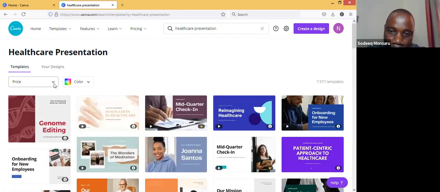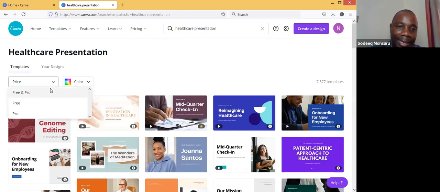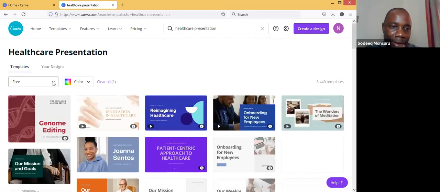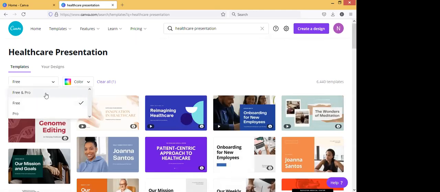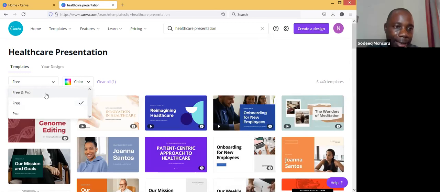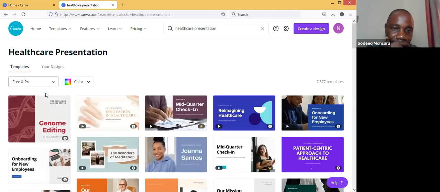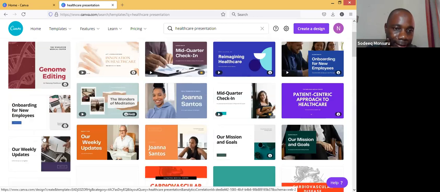Because I want the one with the blank page. Okay, click any one of them. Let us click reimaging. Let's click any of the image. Well, let me click free and pro. Okay, yeah. Click anyone. Let us see what happens. Click this or any design you like.